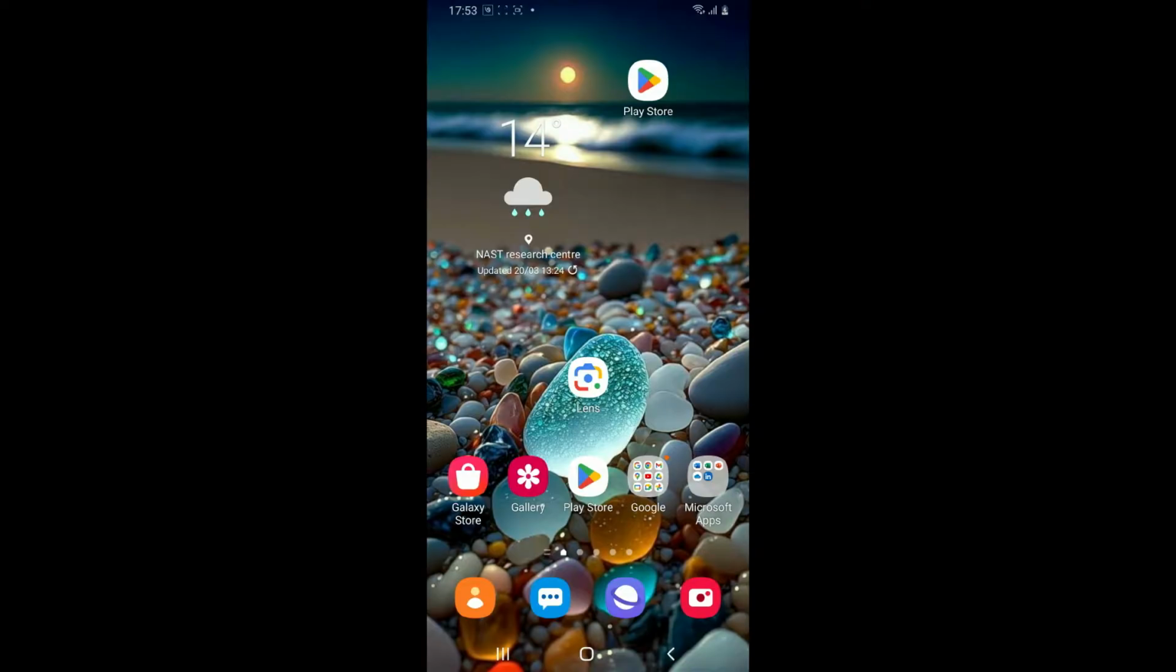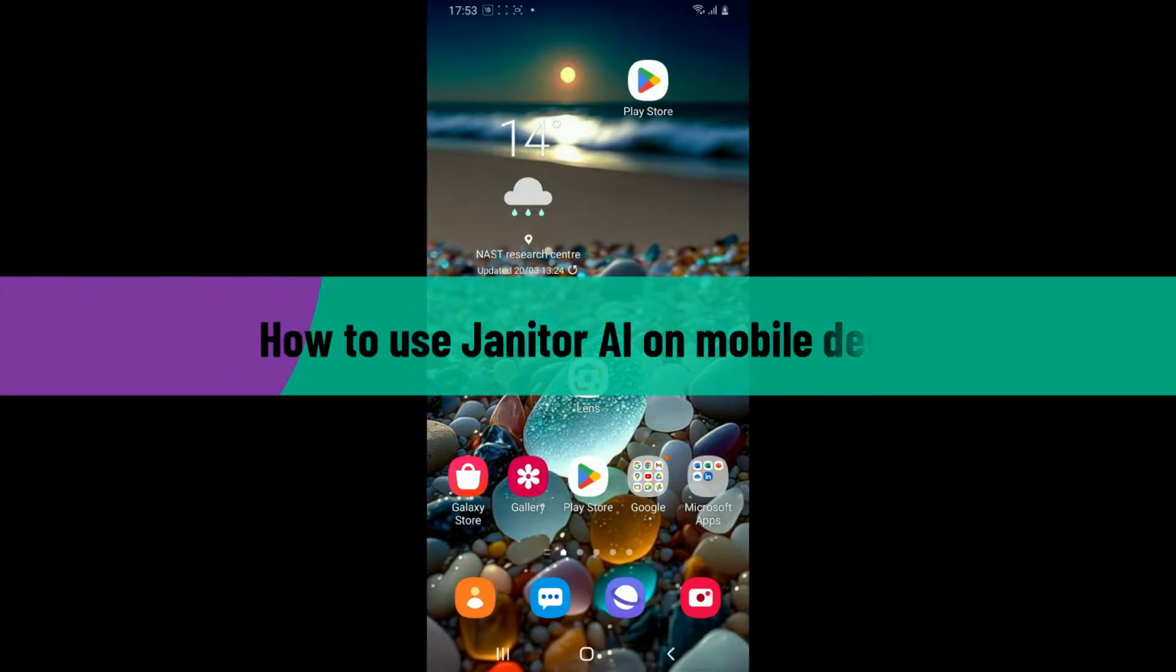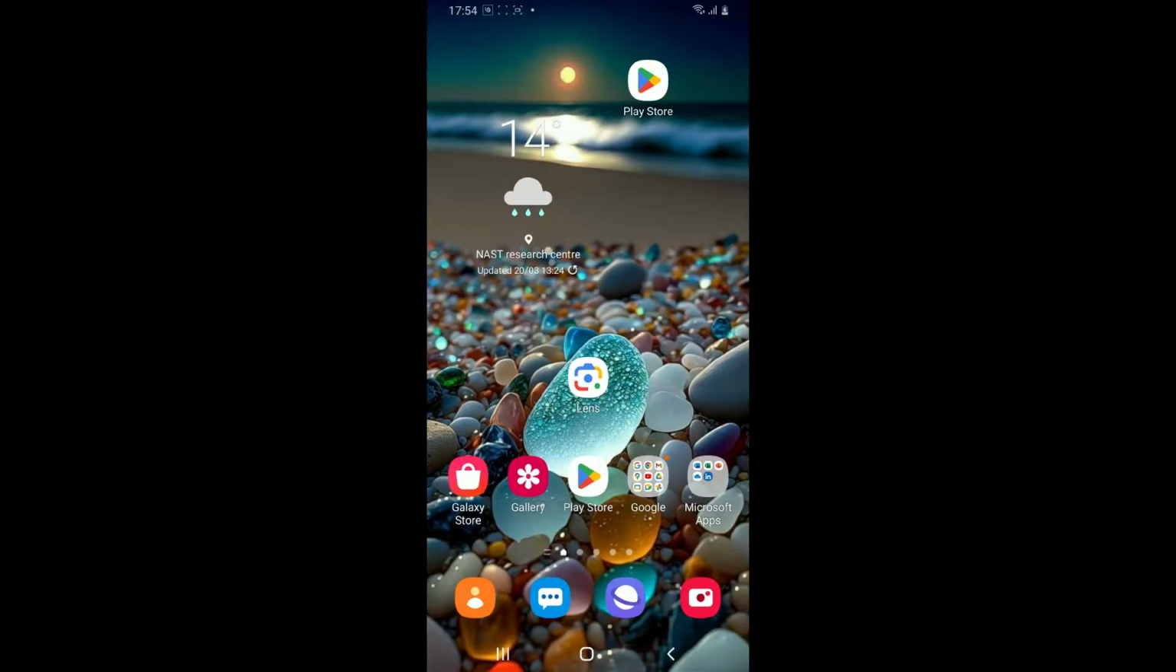In this video, we are going to be learning how to use Janitor AI on your mobile device. So let's go ahead and dive into the video. To get started and use Janitor AI on your mobile phone, the first thing you'll need to do is to open a web browser and visit the official website for Janitor AI. So let's go ahead and do it right away, step by step.